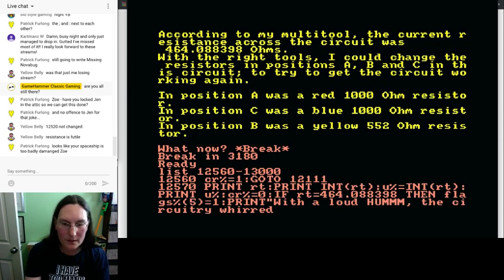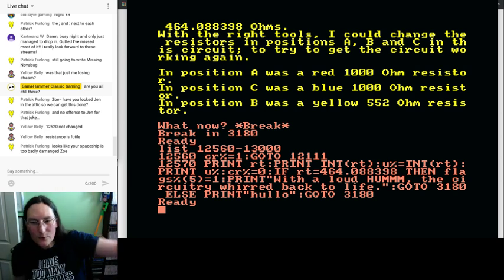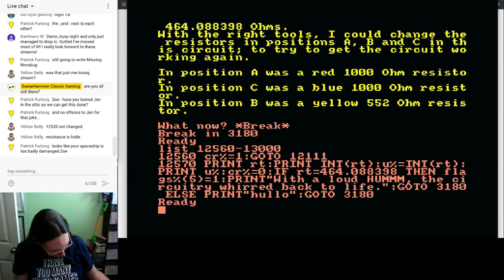12560 to 13,000. If RT equals 464.088398, which is what I've got written down, then it should work. But we're not getting that. We're not getting sent that, even though we should be getting that.